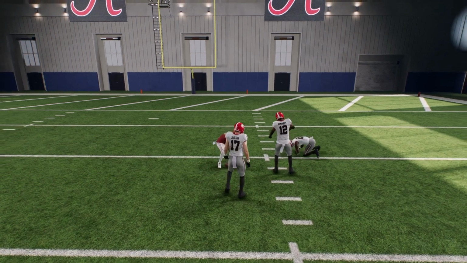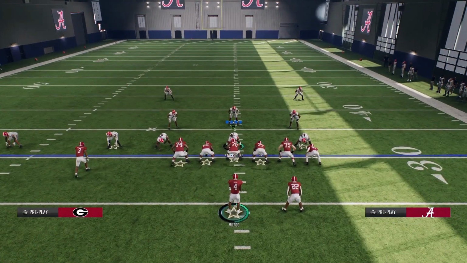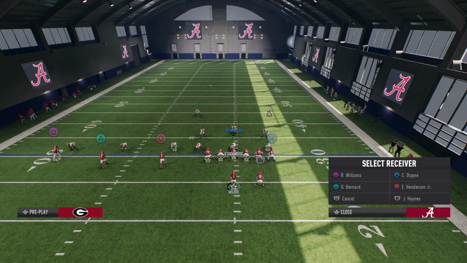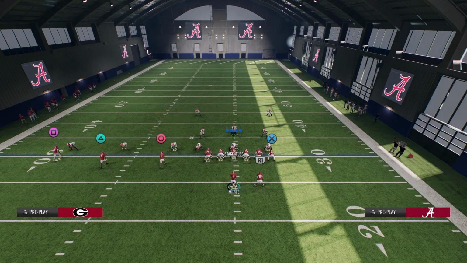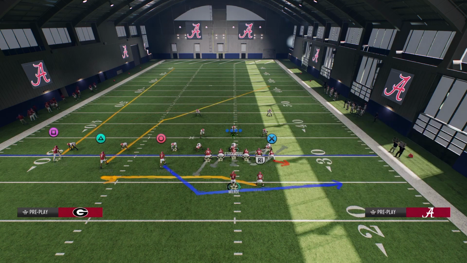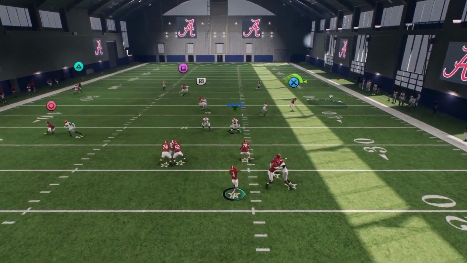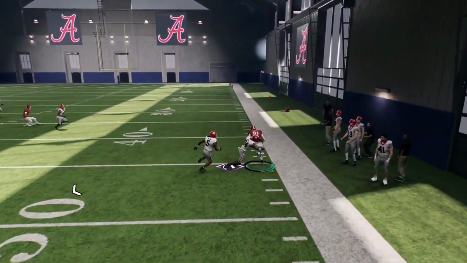The other thing with this is we can also deep cross him with this hot route right here. This is a really underrated hot route because this deep cross is pretty consistent against man coverage, and I just don't see it. Of course, I say that and it gets bagged. I just don't see a lot of people use it.